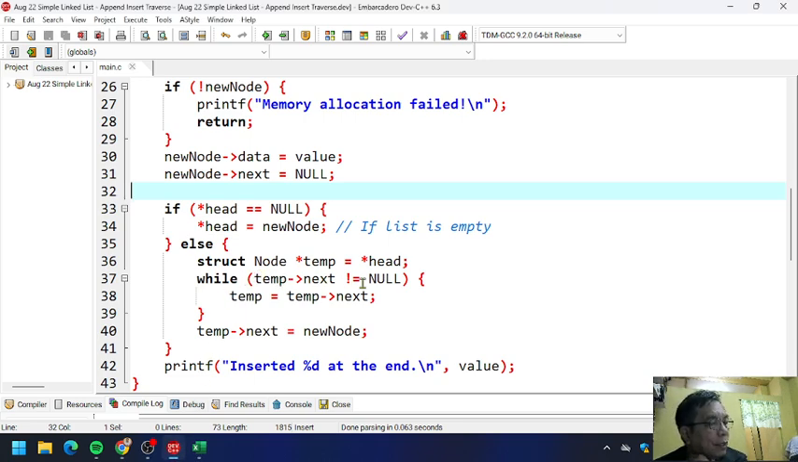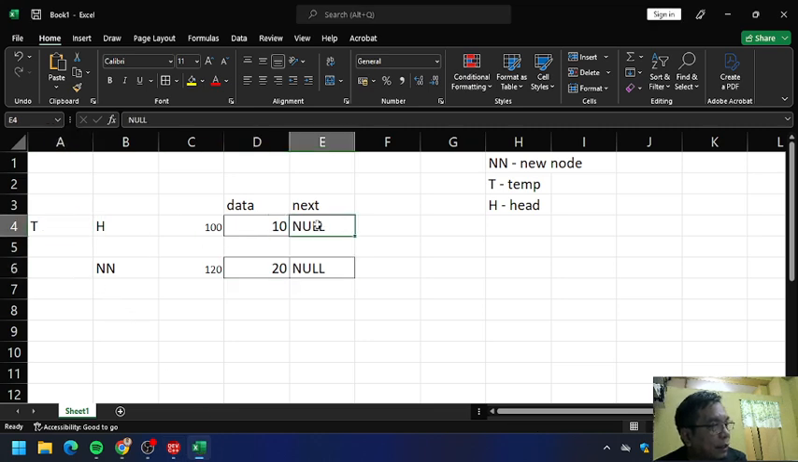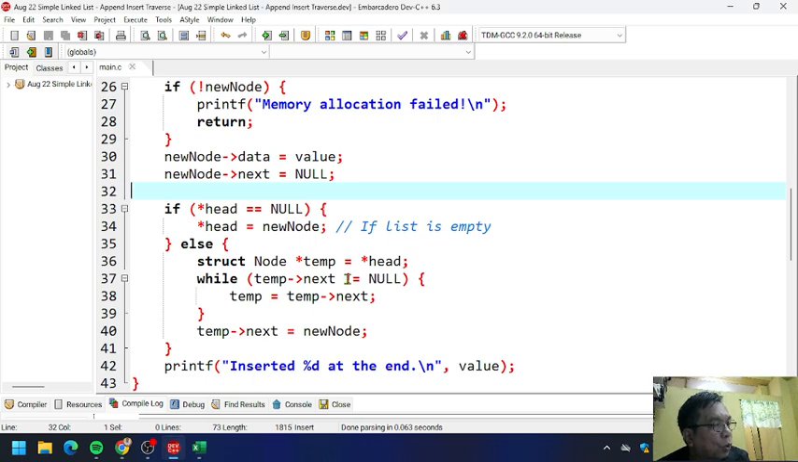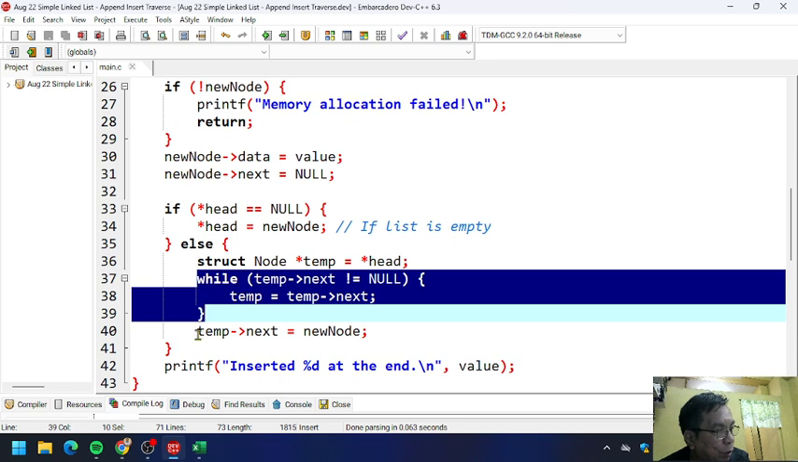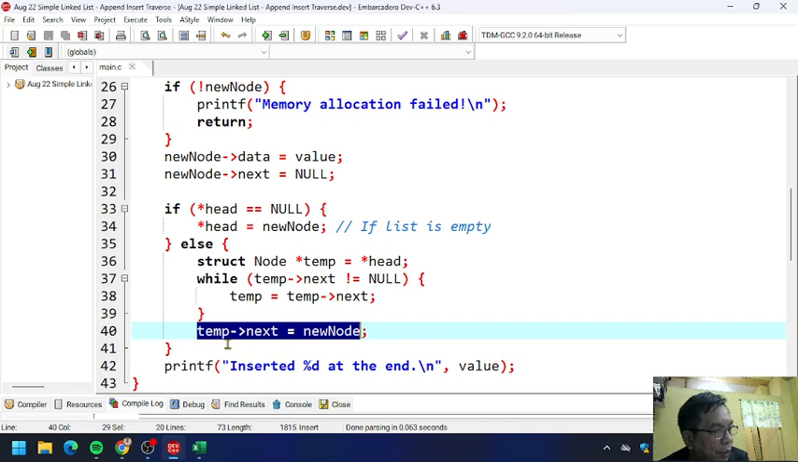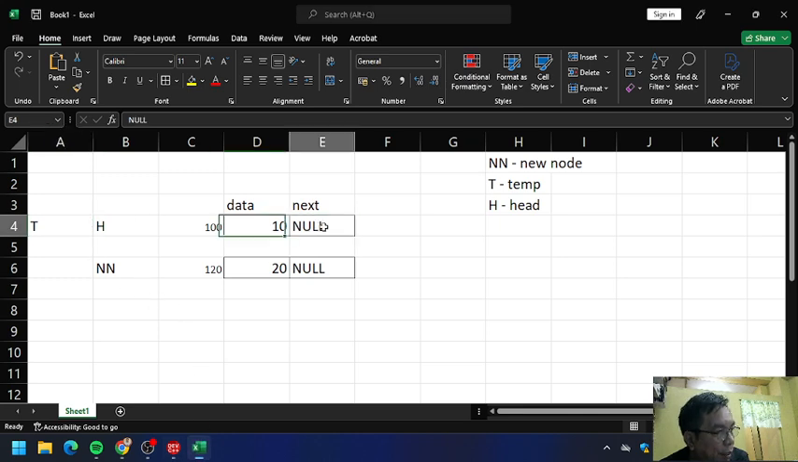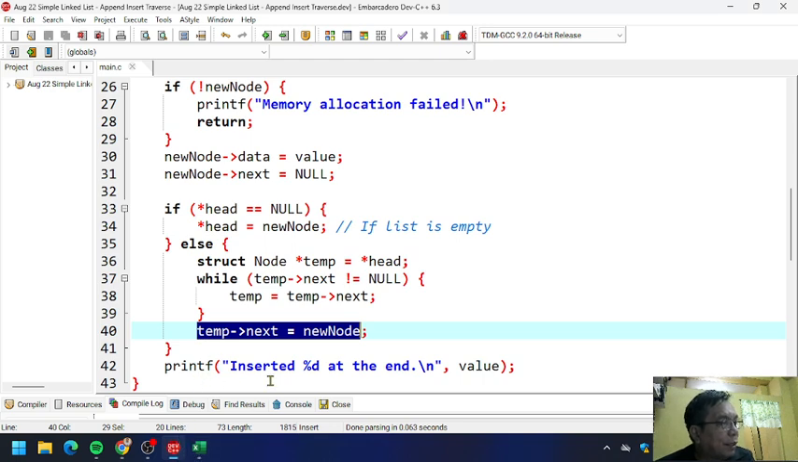While temp next is not equal to null. So this is temp next, it's equal to null, right? So temp next is equal to null. So what will the program do? So since it is equal to null, it goes out of this loop. It will not enter this loop. It will proceed to this one. So it says here temp next is equal to new node. So temp next should be equal to new node, which is 120, the address. So this is 120. Okay? And then inserted at the end.